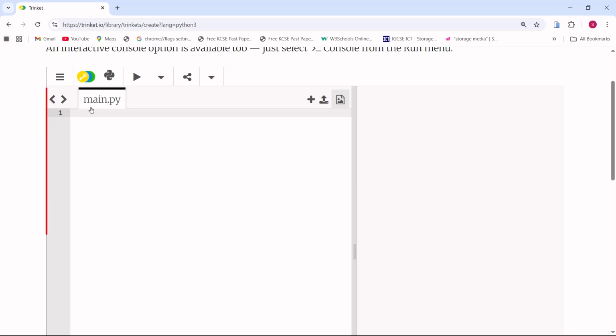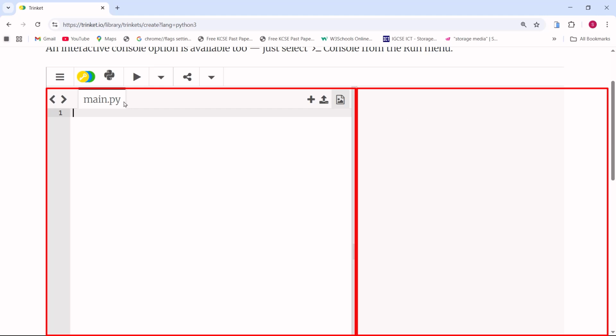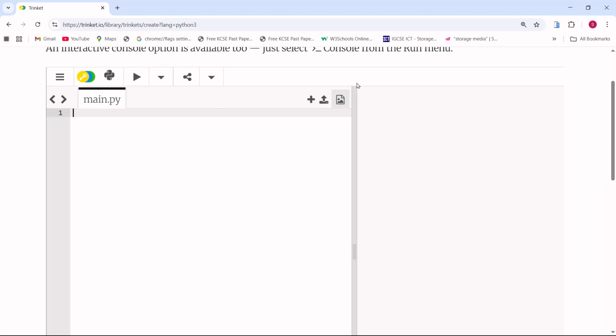Now on the left side, this is where you'll be coding. This will act as your text editor, and on the other side, this is where your code will be executed. Whatever you code on the left side, you'll be able to see on this side. You can see a divider here separating the two screens.